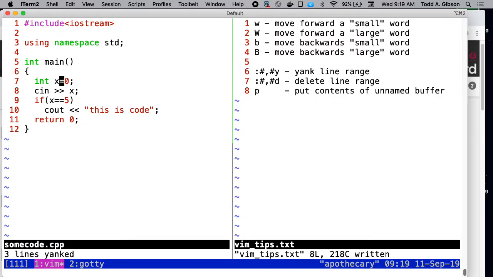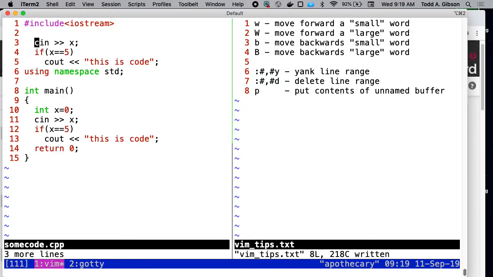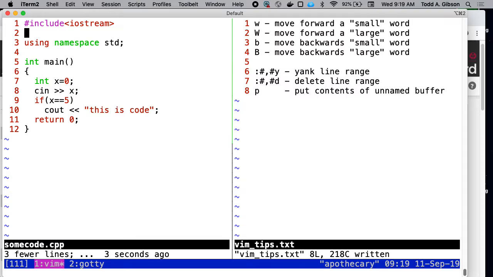And now it says 3 lines yanked at the bottom, so now I can go to a different part of the document and type P for put, and it inserts them. And then the same would work for D, and that would be the equivalent of cut. All right, thank you.